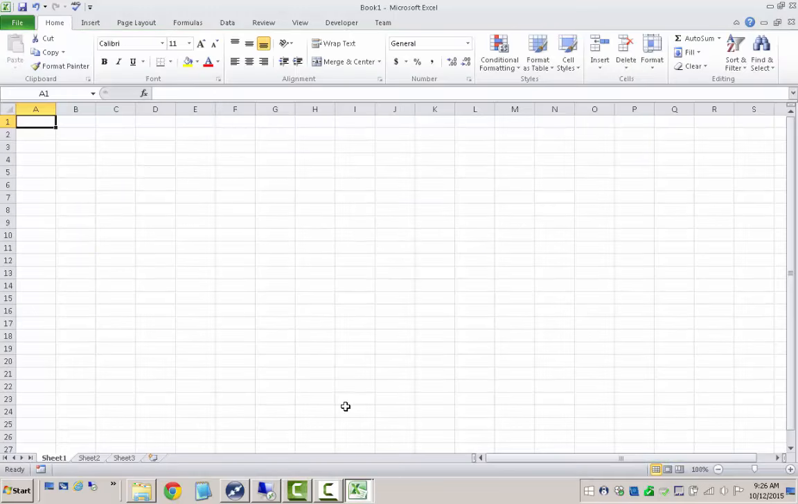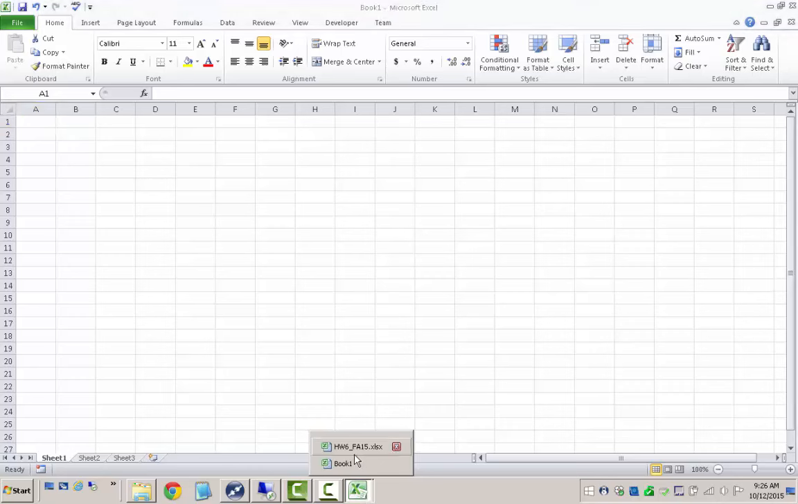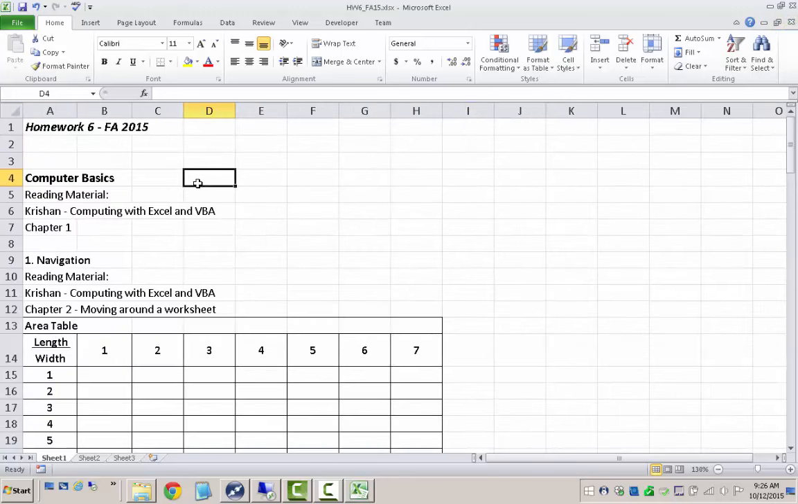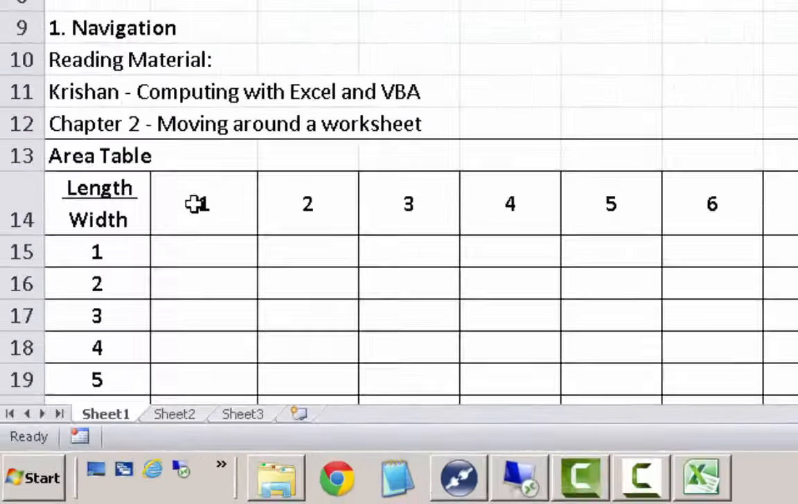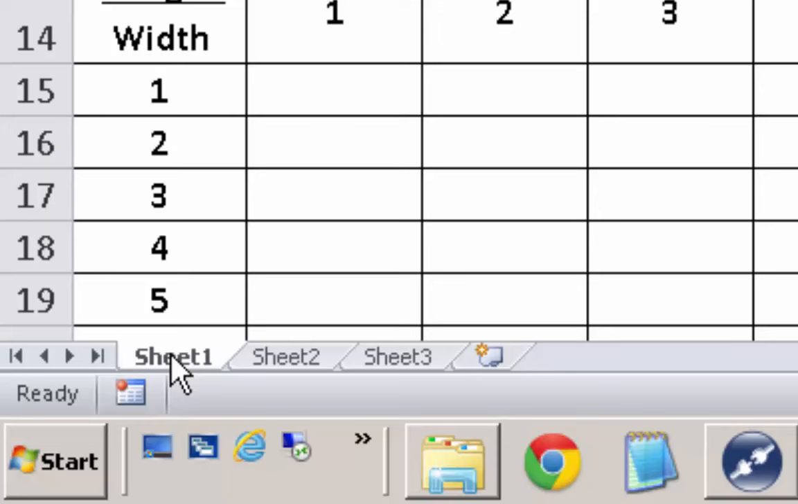I'm going to switch back to the homework assignment that we're going to cover. Down here you can see the two file names. I'll go to Book1, which is the one that got created, and I'll close that out. The layout of a Microsoft Excel file is represented as a workbook, and that has a .xlsx extension. Inside of a workbook we have multiple sheets or worksheets, just like a book has multiple pages.